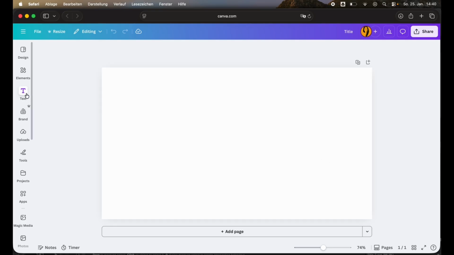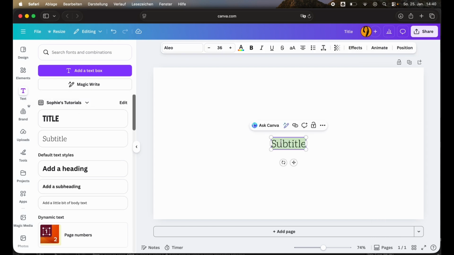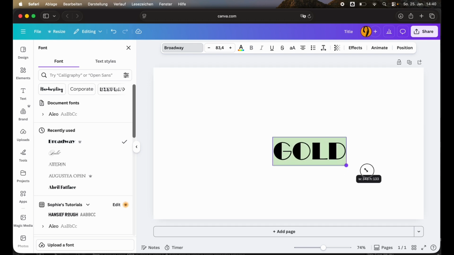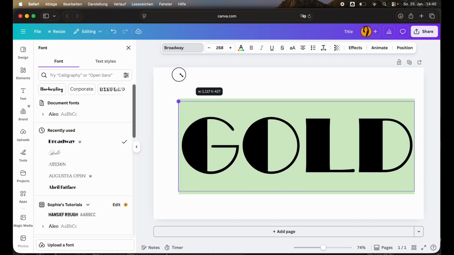For the simple method you can just add some text. I'm just gonna write gold and change the font to Broadway. I think that looks quite nice. And I'm just gonna enlarge the font a bit.